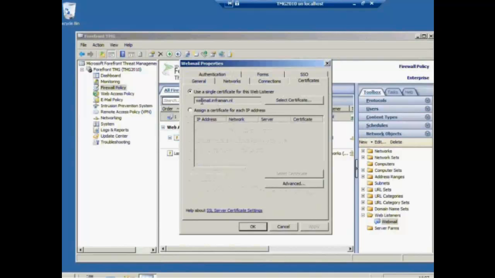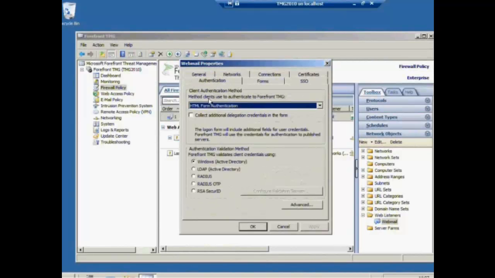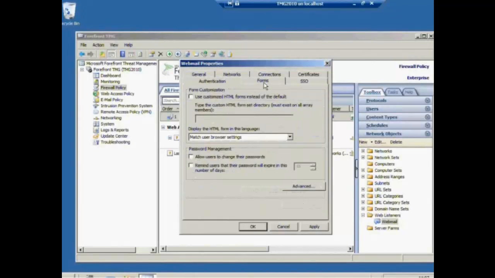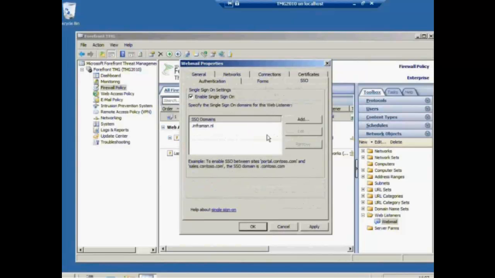For SSL, we use the webmail.inframan.nl certificate. For authentication we still use HTML form authentication, and here we select Windows Active Directory. If the TMG server is not a member of the domain, you can select LDAP (Active Directory). The next step is that you have to configure validation servers, forms and single sign-on for my inframan.nl domain.